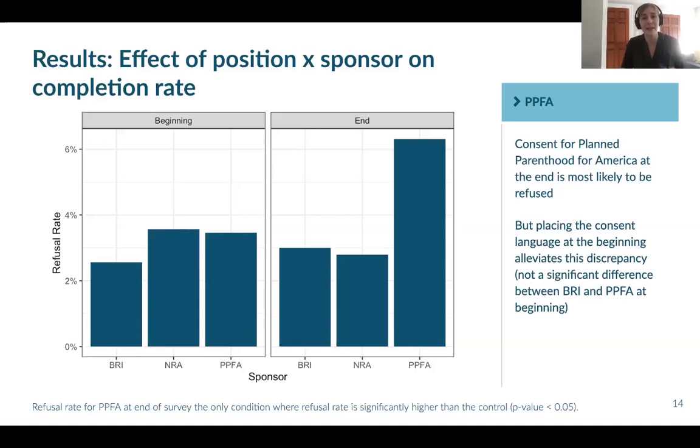I can only have a guess. My guess is that it feels a little bit like a sign up when it's asked at the end, and people, you know, particularly independents, may think, oh, I just took this political survey that I wasn't really into, and now Planned Parenthood wants to collect my data. I don't want this. So that's one potential reason why, again, just a hypothesis, I don't have any data to back that up.